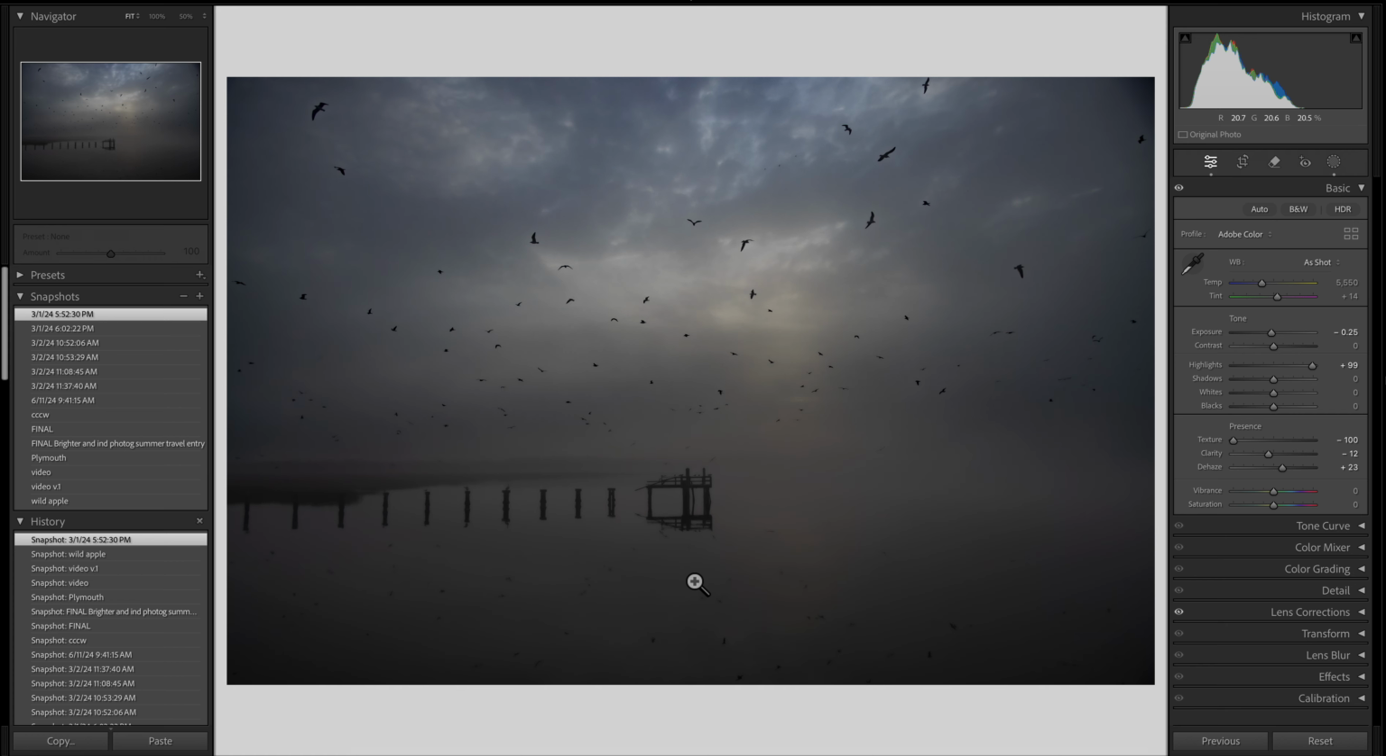So I hope maybe you'll go back to some images that were maybe shot in not the best light, because that's just what the weather gave you that day, and maybe you can make something beautiful out of it.